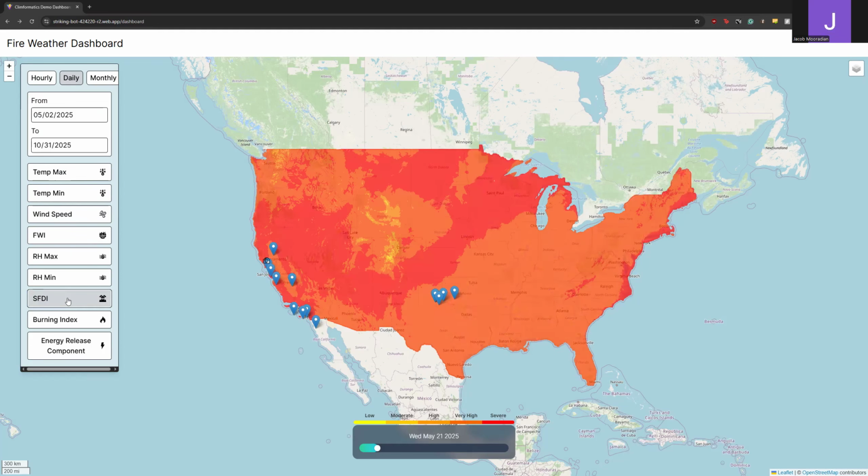Now, as you notice, the map changes as we choose different variables and the color scheme changes as well. Here, we offer a color bar at the bottom of the map that allows you to read this color scheme and what those values mean by color. So here we can see that we offer 5 colors for this variable, and they go from low to severe. And you can use this to read what the values look like on the map.